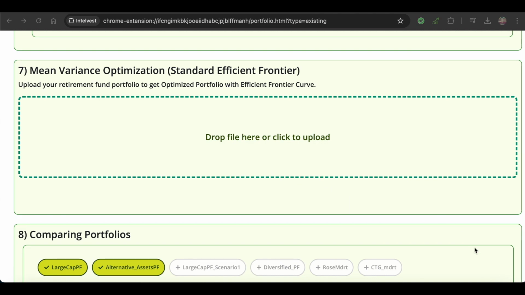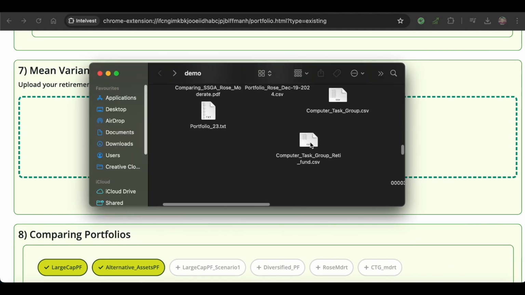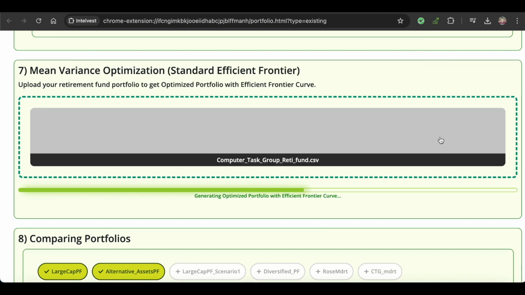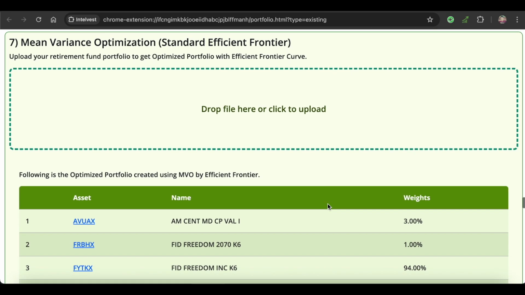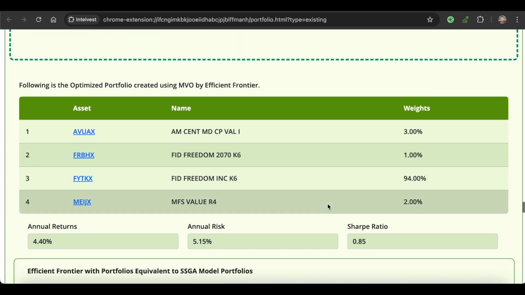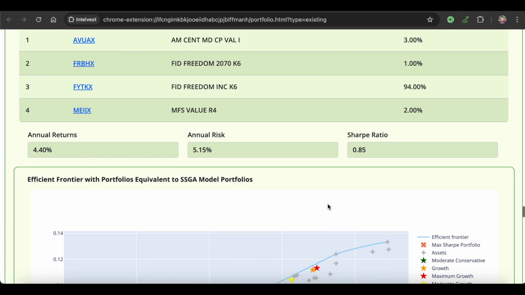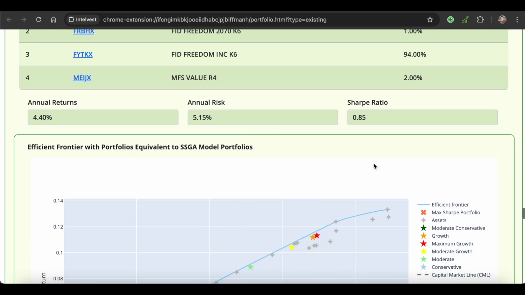The R.I.A. can start by uploading his client's retirement account. So let me upload my retirement CSV file. Once the file gets uploaded, it will generate weights to be assigned to each of these retirement funds, thus coming up with an optimized portfolio. It will also show you the Sharpe ratio along with annual risk and returns.